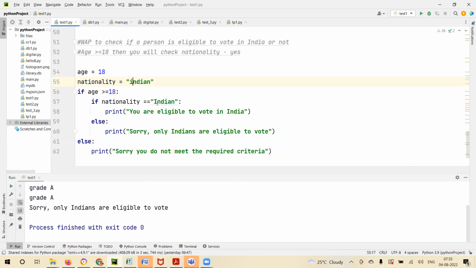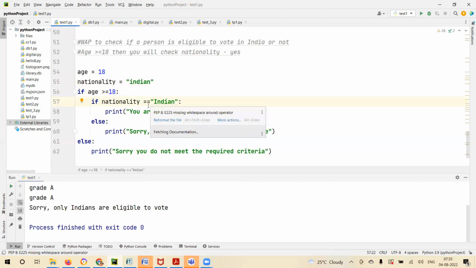Because here we are checking for capital I. Here I is small. This will fail. So in strings, we'll see how to make it a case-insensitive search. We'll do that in strings. All good?